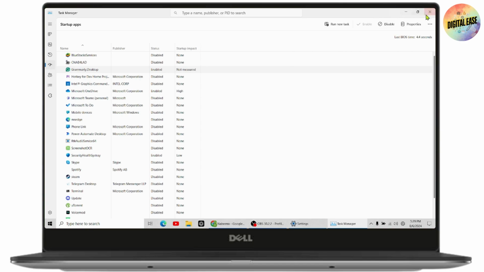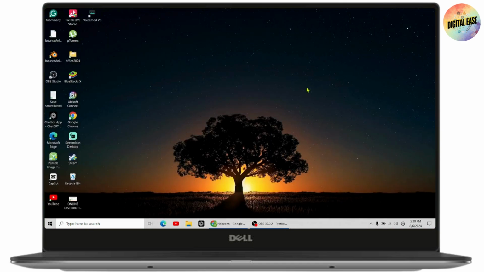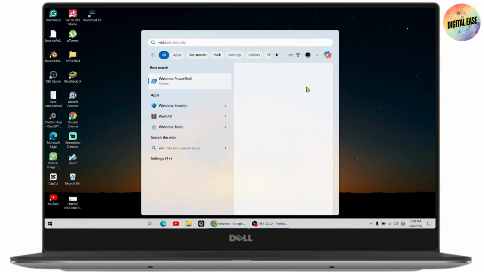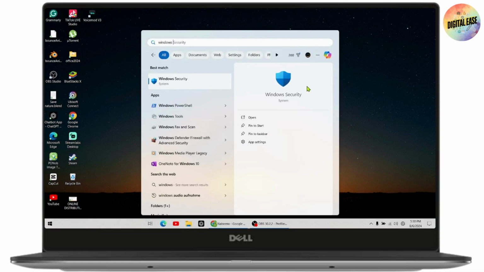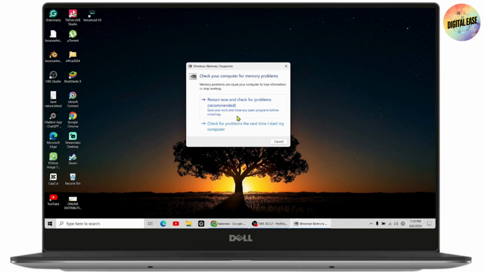And after doing that, now you just need to open up Windows Memory Diagnostic. So simply go to the Windows search and search for Windows Memory Diagnostic. Open the app and you can choose between the options restart now and check for problems, or check for problems the next time I start my computer. Allow the Windows Memory tool to scan your computer for any memory related issues during the restart process.